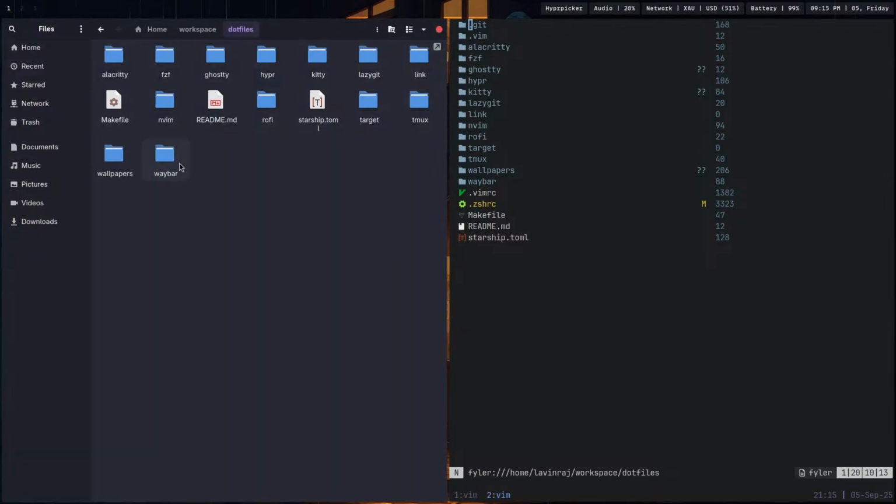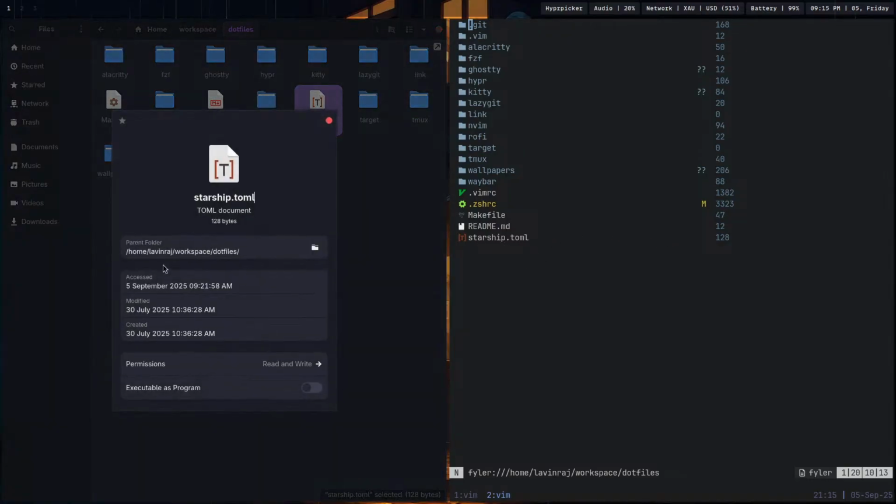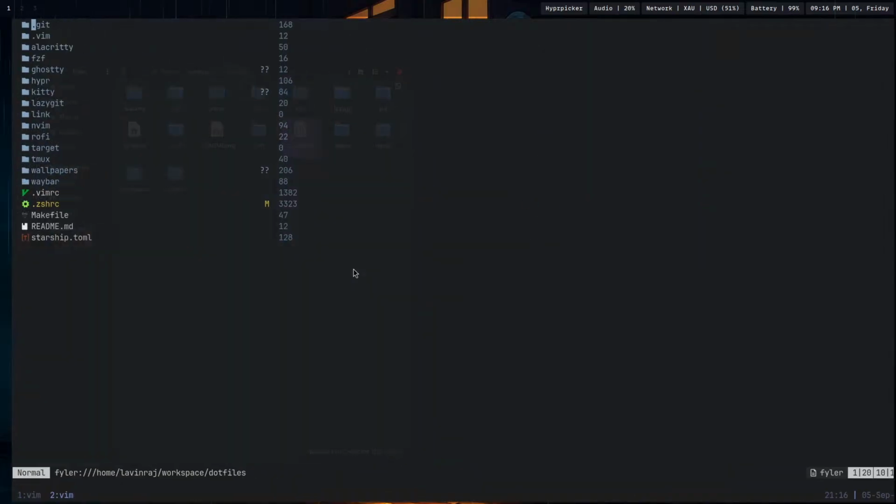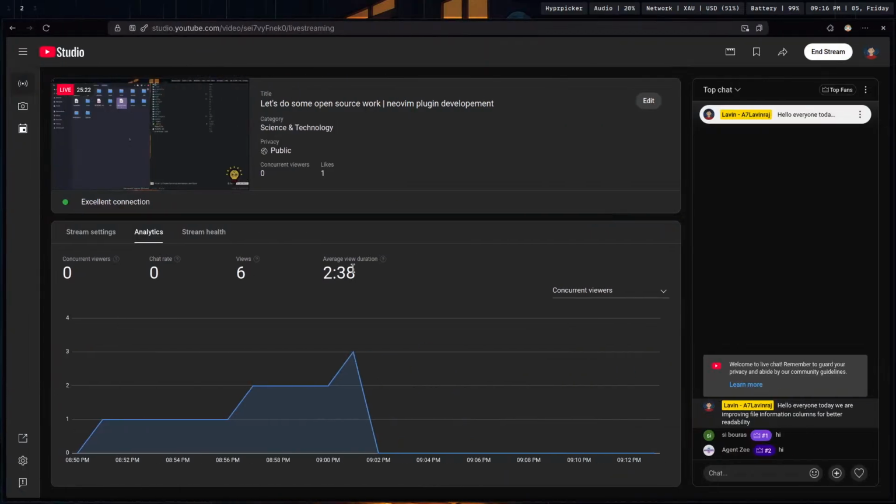Where to start? This is the Starship toml file. And what's the, oh, so these are the number of bytes. Got it, got it. So these are the number of bytes. I got it. Fine. Let's close that. And now we just have to make it more readable.